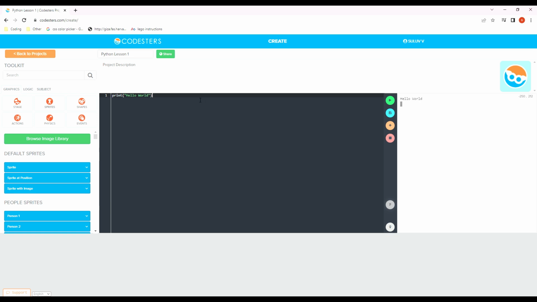Now you can put anything inside these double quotation marks, like some numbers, and if I click run, it'll do it like that. So now that you know the print statement, I will teach you about the input statement.